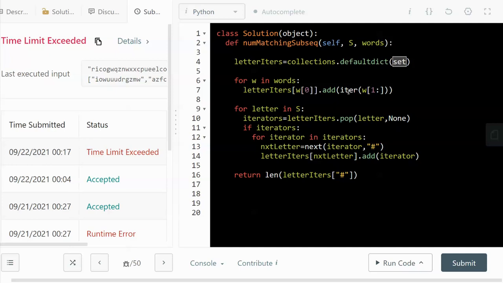And then the iterator, what does it take in? It will be the rest of the word. Okay, so that's why it's from index 1 to the end. We pass that through, so we create an iterator object, and then add it to the set.